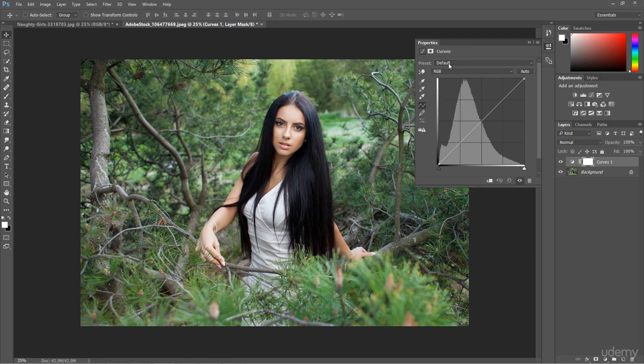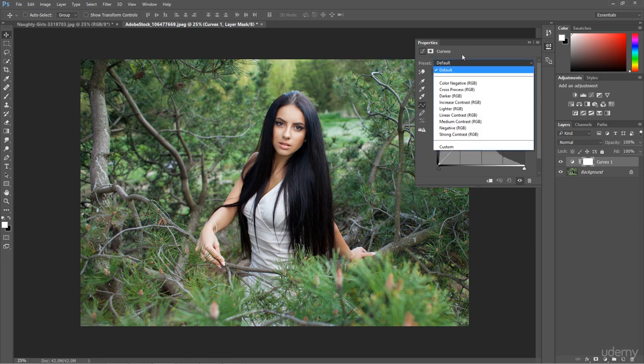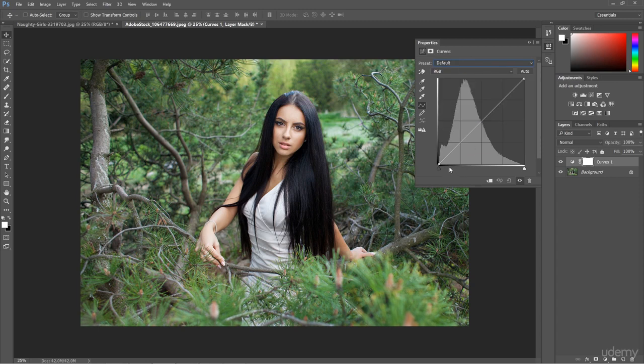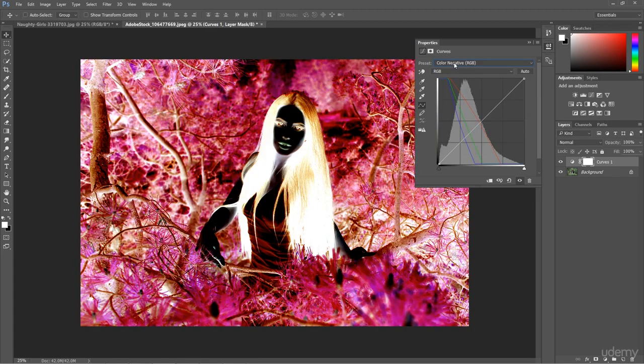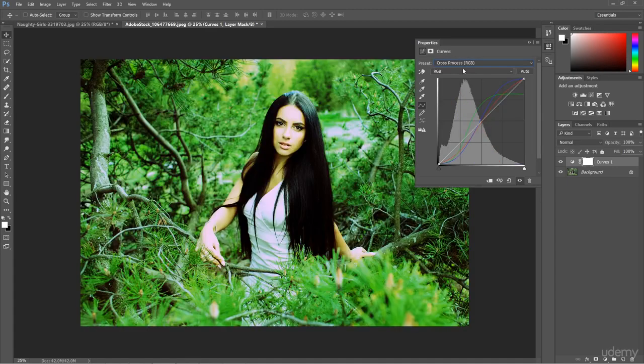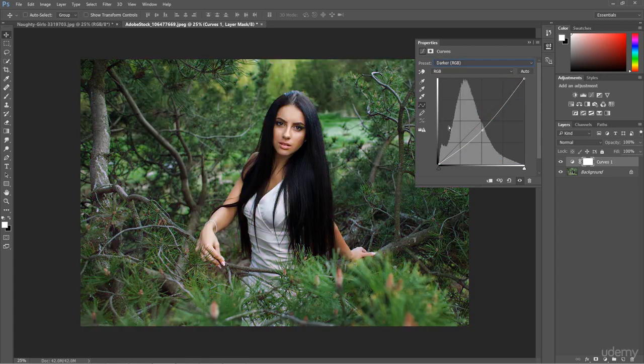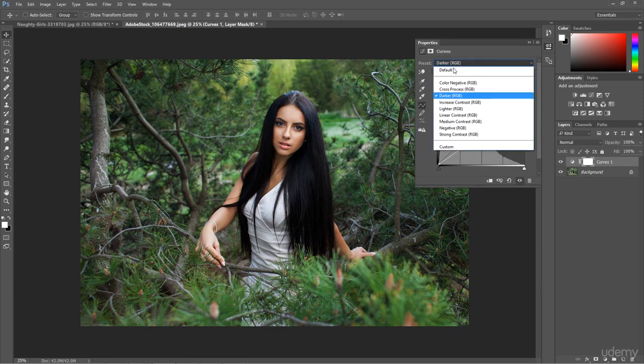So we can have a quick look. Right now it's just set as default, so it allows you to manipulate your curve on your own. And we have a few presets that are not really, as you can see, color negative, strong contrast, etc. It's not something you would like to use, but we can have a quick look. And as you can see, in most of the cases, they're not going to give you really nice results. Just in a few, maybe darker, in a few small cases, it can give you good results.